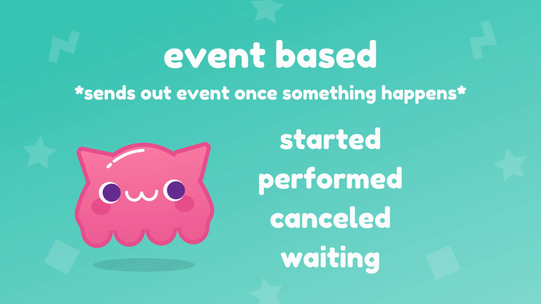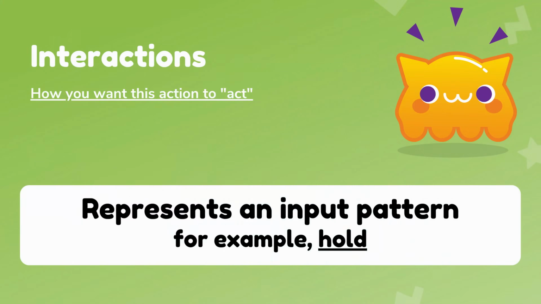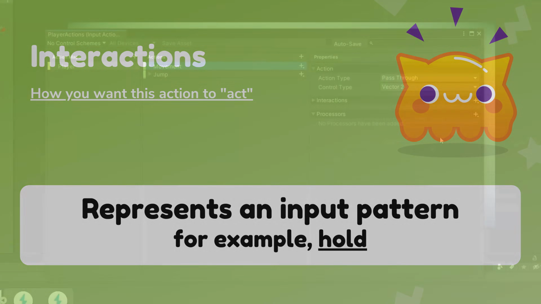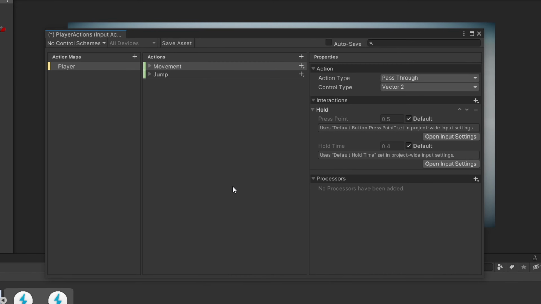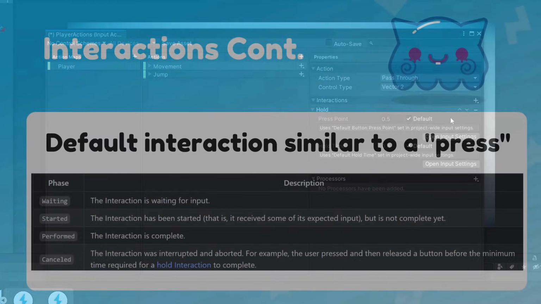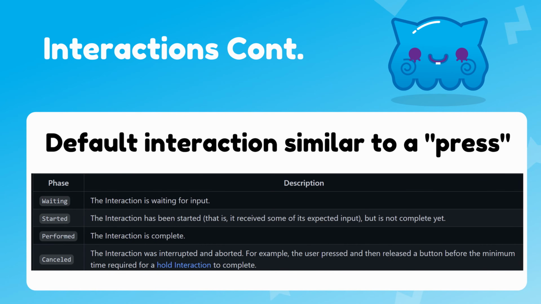So there's different event callbacks. Specifically, there are 4 phases: started, performed, cancelled are the big 3, and then waiting. So by default, every action has an interaction, and the interaction is just how you interact with the game. And so you can actually add new interactions. As you can see, it has a hold, press, slow tap, and tap. However, every action has a default interaction, which basically tells you when these callbacks are getting sent out.